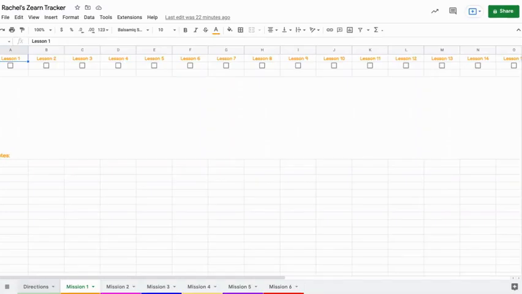So now that you have seen that they've completed the first lesson within Mission 1, you are going to go to your student's Zearn Tracker, and you will find the appropriate mission. So Mission 1 is already clicked. And then you will find Lesson 1 and you will just click in the box to form a check mark. You will do this each day or each time they have a lesson to keep track of their Zearn progress.